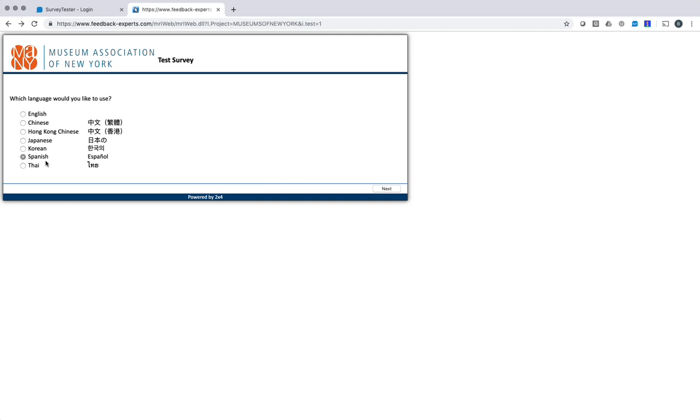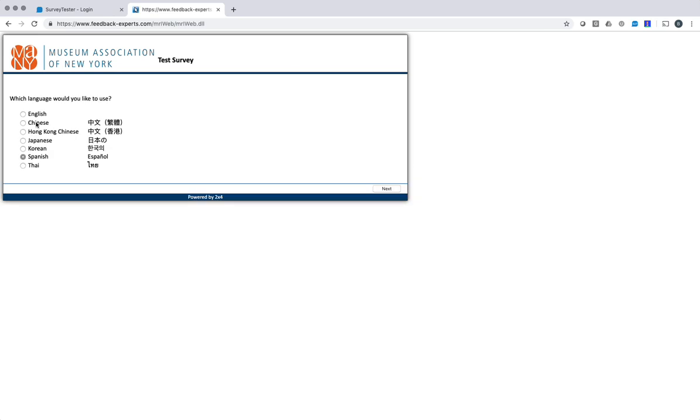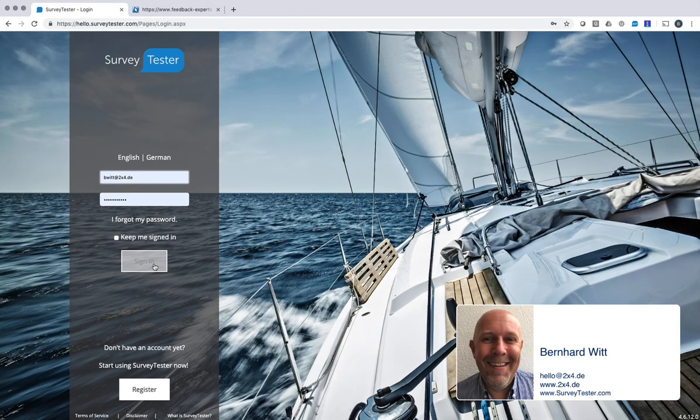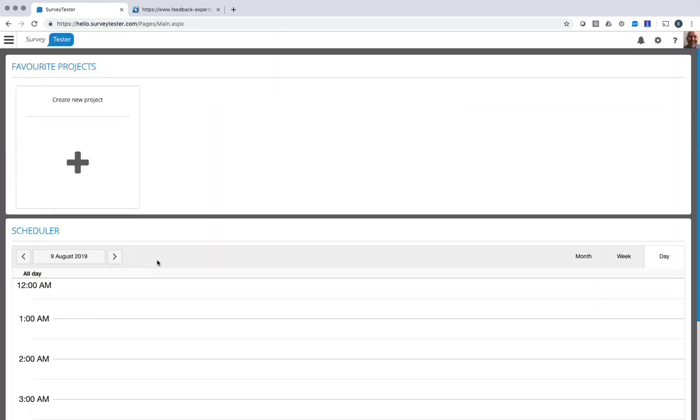So if you select Spanish, for example, and go next, you see it in Spanish. And if you select Chinese and go next, you would see the text in Chinese. Now SurveyTester supports not only the languages themselves, but can now also connect to landing pages or questions like the language selection question you have just seen.